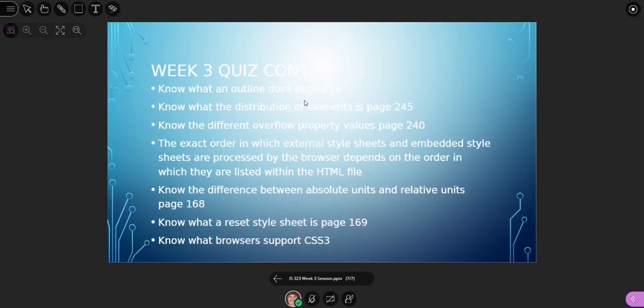Know what an outline does, that's page 256. Know what the distribution of elements is, page 245. Know the different overflow property values, page 240. The exact order in which external style sheets and embedded style sheets are processed by the browser depends on the order in which they are listed within the HTML file.